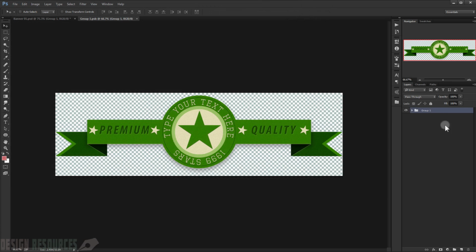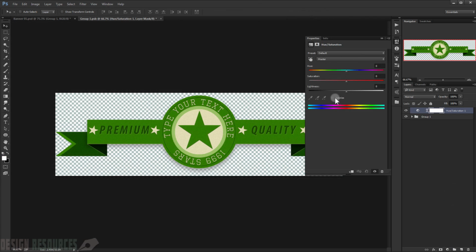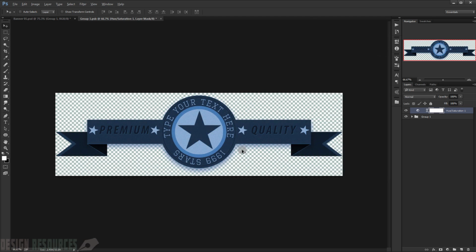And if you want to change the color, you can just apply a hue saturation to it and choose colorize, and as you can see, you can make it whatever color you want. So you can just play with that, maybe blue. Alright, so something like that. Okay, and here you go.